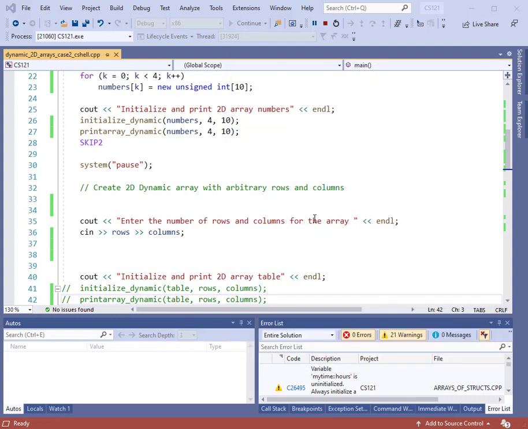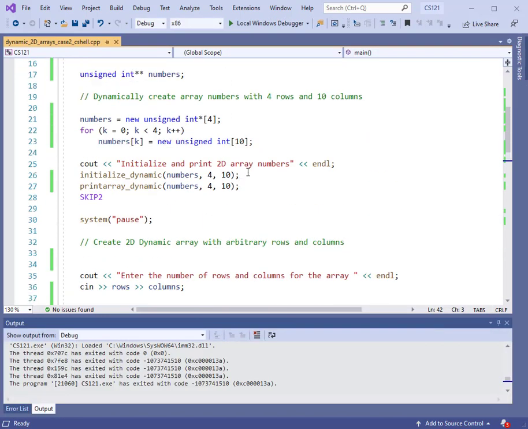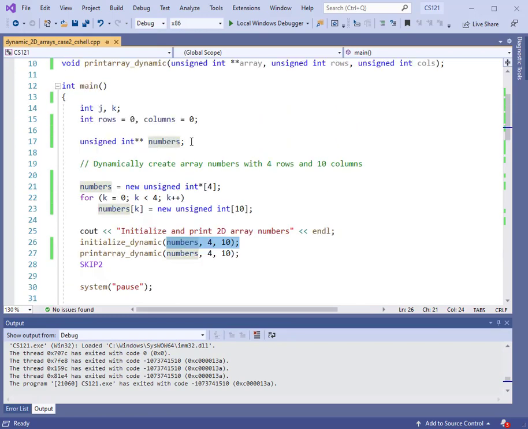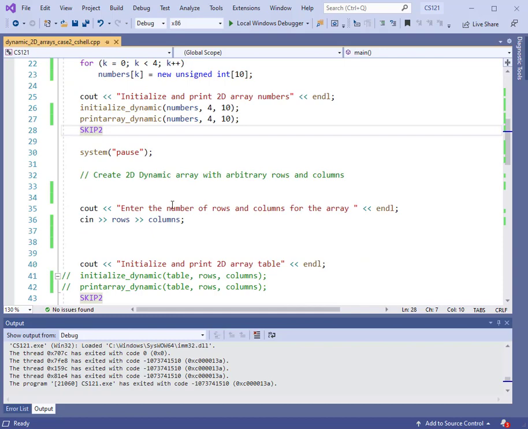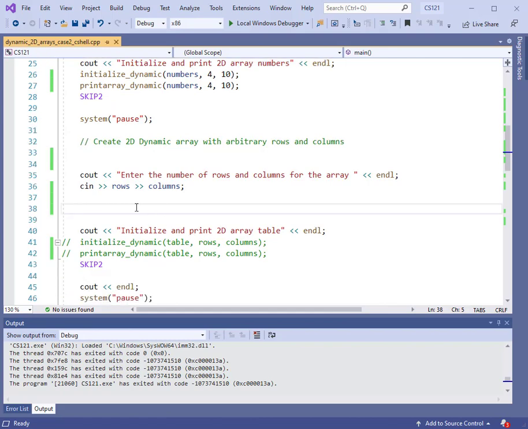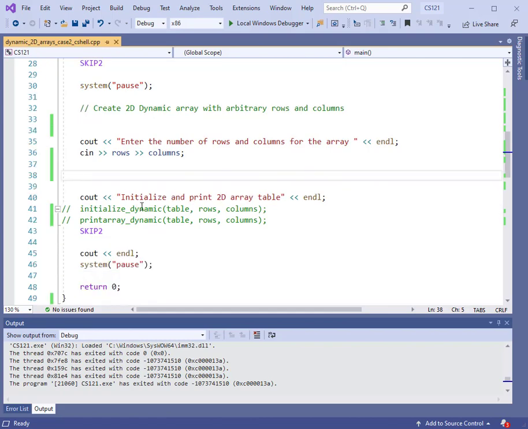So the main point of this is to show how you call the functions and the technique that you have to use to make a two-dimensional array. Now, let's move on, and let's let the user type in the number of rows and number of columns. So that will then allow the user to pick any sized array that they want to.